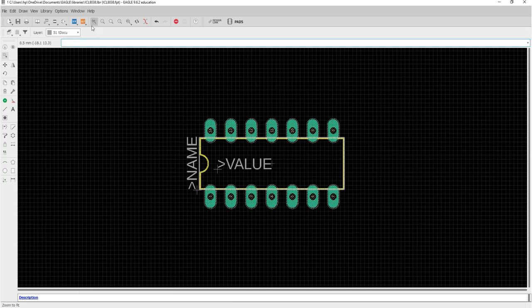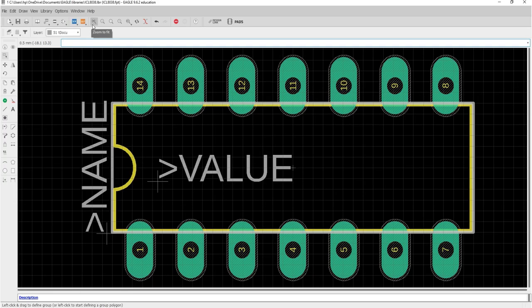Here's an example of what a footprint package looks like. It has some elements in it. The first one is paths. The paths are the green circles on this part and are numbered according to your datasheet. When placed on a PCB, each of these paths will be connected to a trace and provide electrical connectivity for a part. The next element is the package dimension.